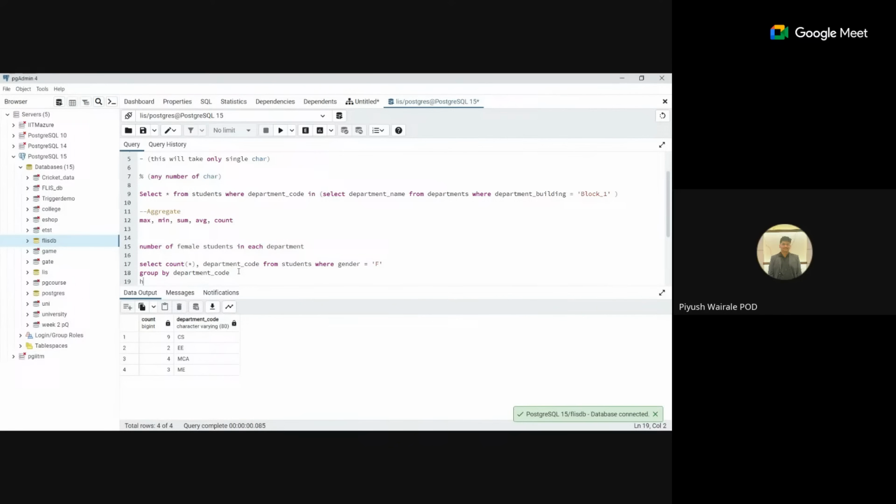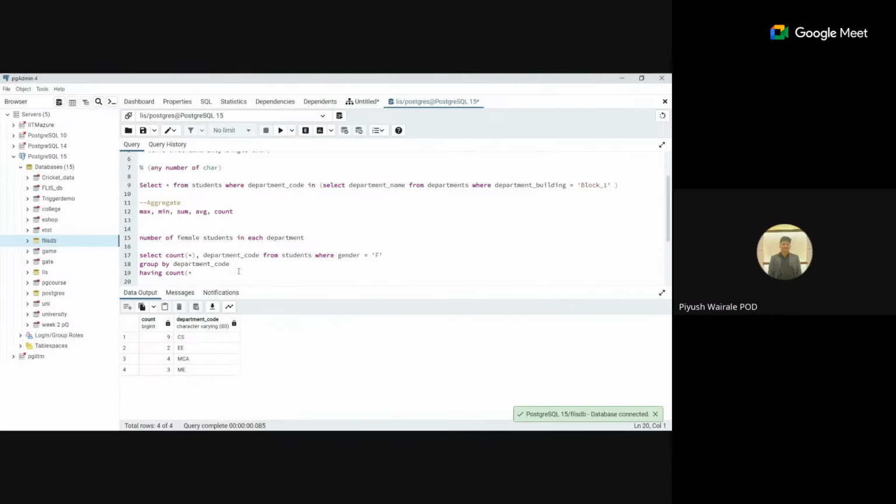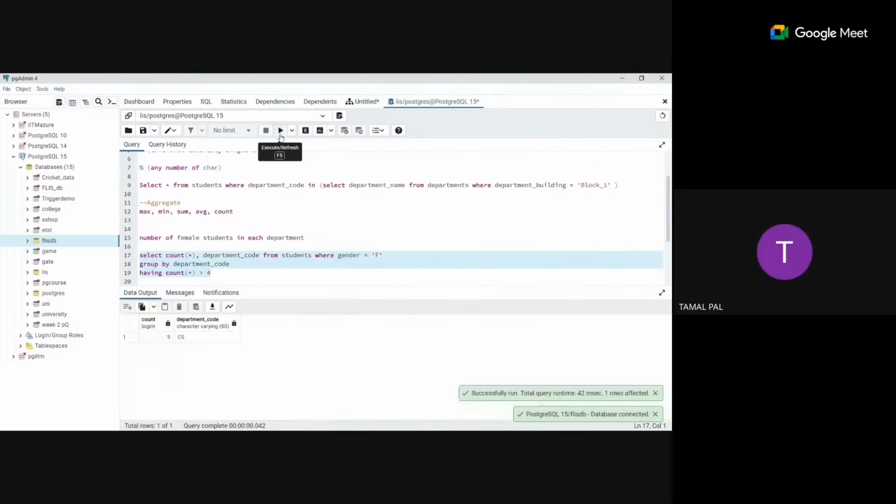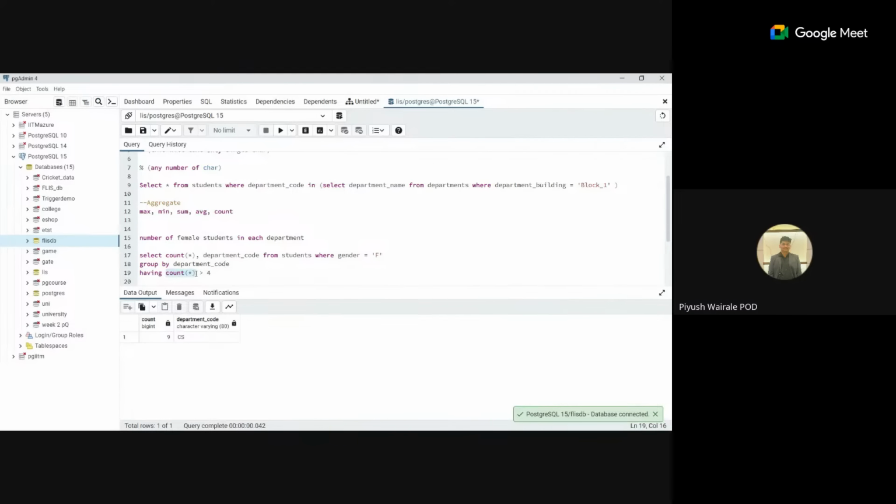In that case, I have to use the HAVING clause. Having count greater than 4. So instead of using WHERE here, we are using HAVING. If you want to apply a condition on an aggregate function, we cannot use the WHERE clause here.